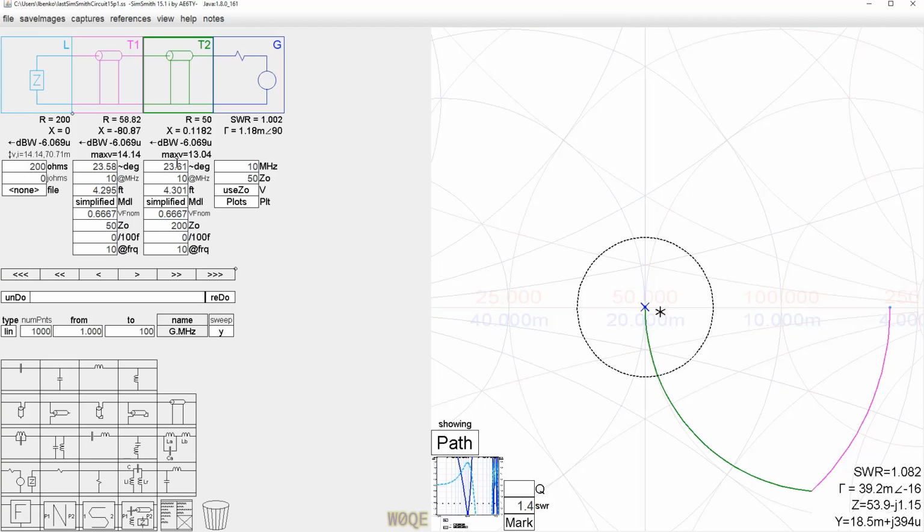And we see that the 30 degree numbers, or just slightly less than 30 degree numbers before, have now dropped down to 23 degrees. Both these lengths are the same. I didn't quite get that point exactly lined up, but they're actually the same if there's no loss in these pieces of transmission line. Now we go over here and look at the bandwidth.